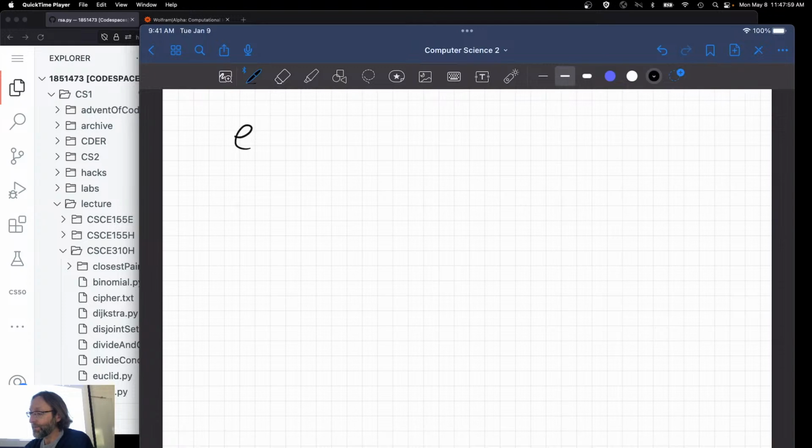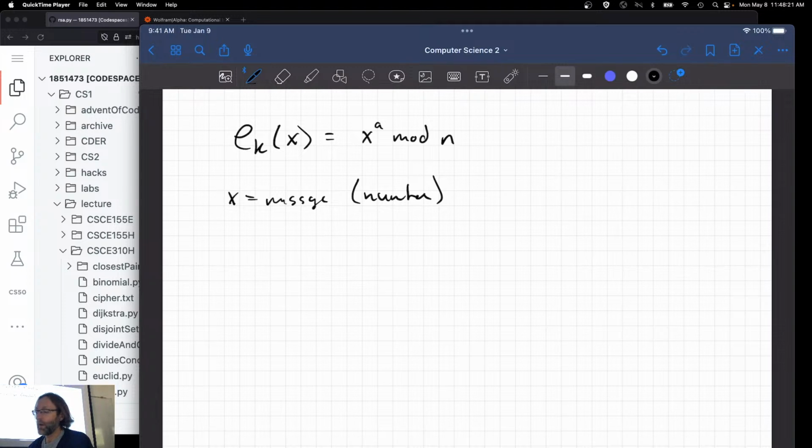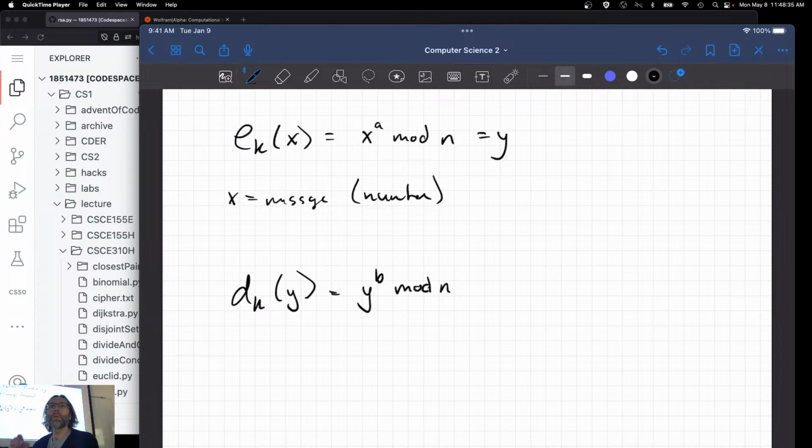Here's my encryption function. Suppose that Alice, Bob, whoever, X is a message. It's just a number that's been encoded as an integer. And what we're going to do is we're going to take X and raise it to the power a mod n. Okay? And then the decryption of y is going to be y raised to the b mod n. All right? Now remember that the decryption and the encryption should be inverses of each other.